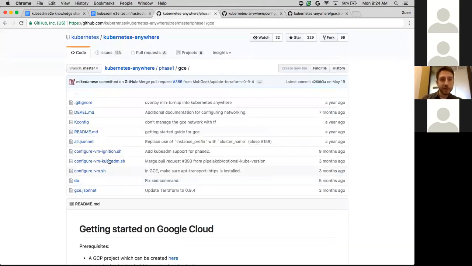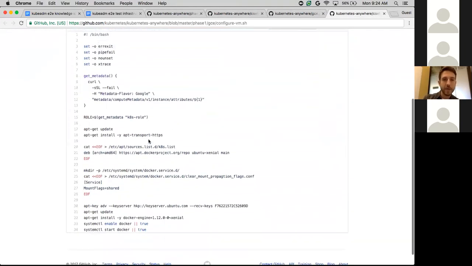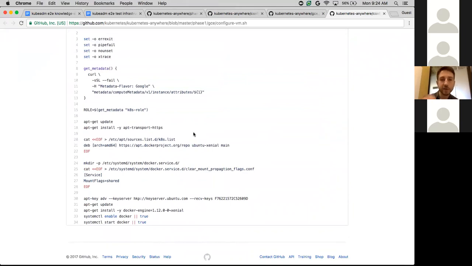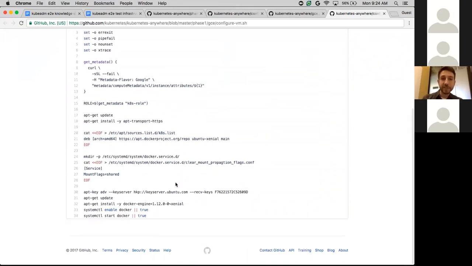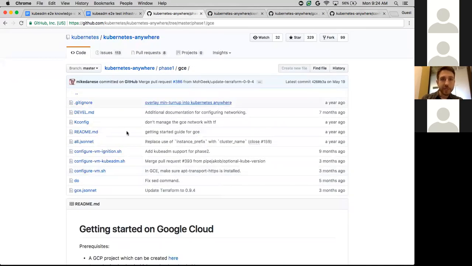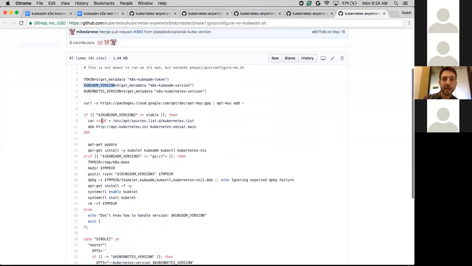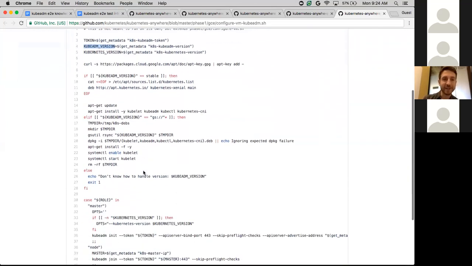And so the generic configure VM script installs Docker and basically just installs and starts Docker. And then if you're using kubeadmin, what we append to that are steps to specifically fetch the token from the metadata server, figure out what version of kubeadmin we should be using and the version of Kubernetes that we should be installing using it. I'll explain this entire ugly block in a few minutes.